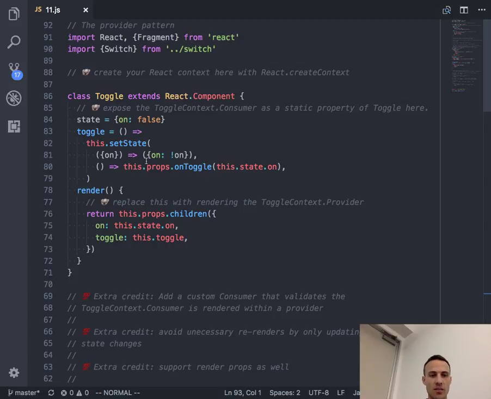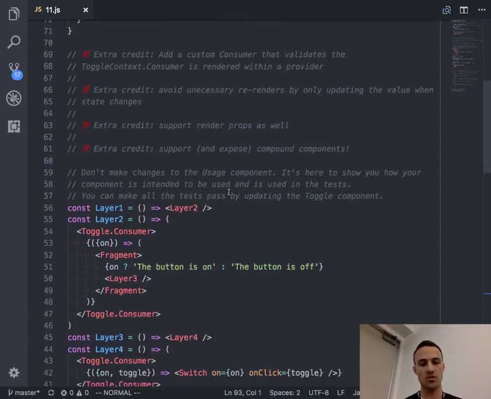So number 11, this is the provider pattern, and this is actually the reason most people use Redux, because Redux implements the provider pattern. Redux allows you to access your data anywhere in the application tree without having to prop drill all over the place. So what do I mean by that?